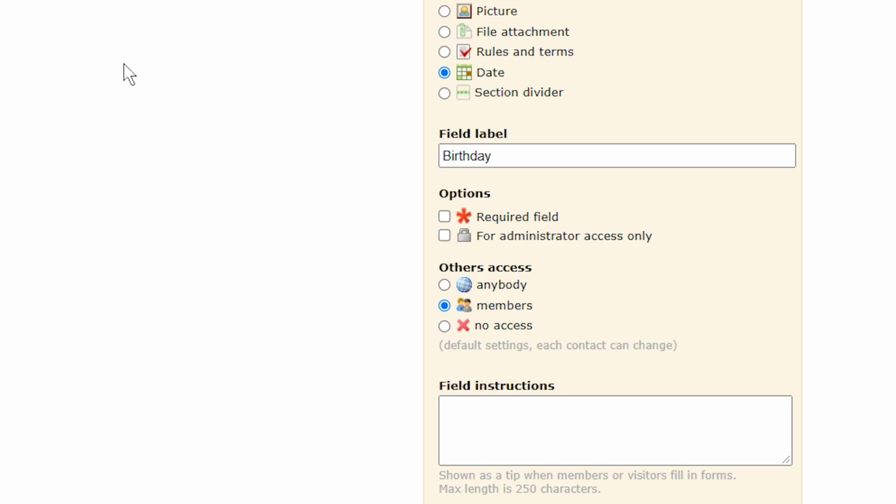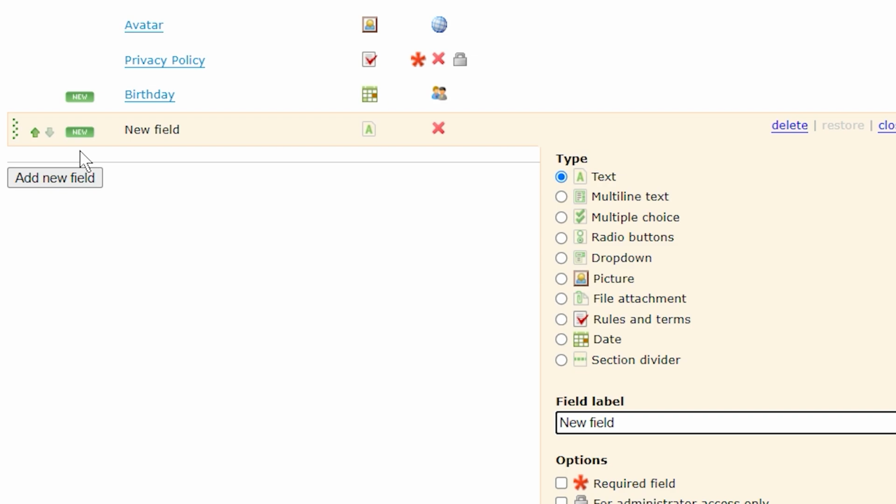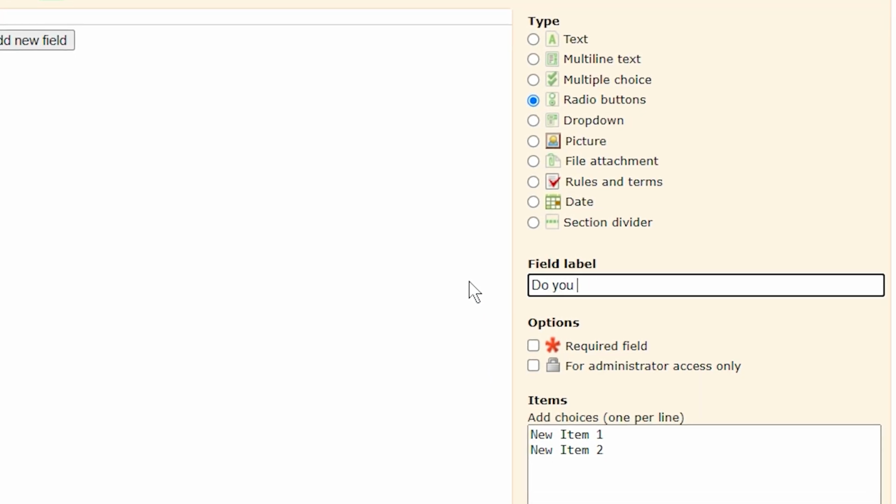Perfect. Now let's create one more field as practice. We'll click Add New Field. This time, we'll use radio buttons, which allow a user to select from one of many options. We'll label it Do you like pizza? And we'll create the options, yes, no, and sometimes.